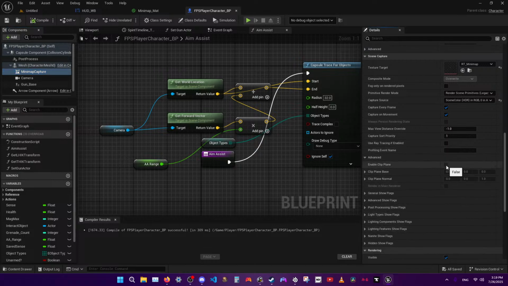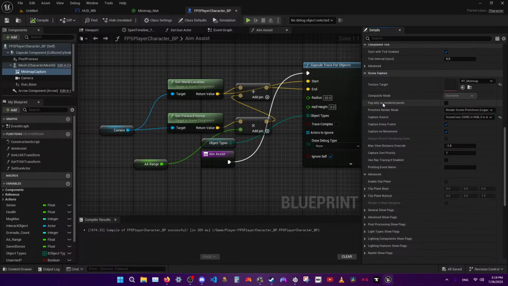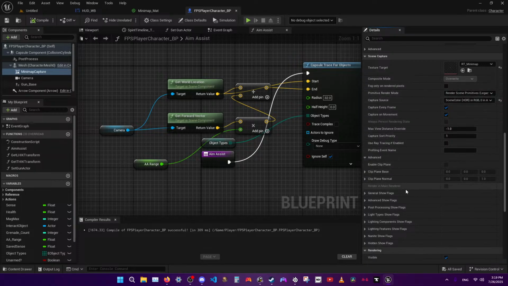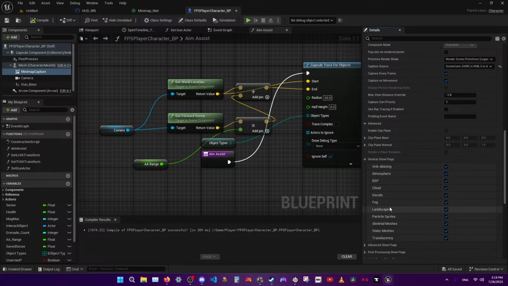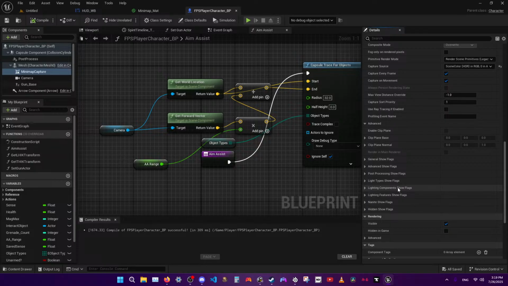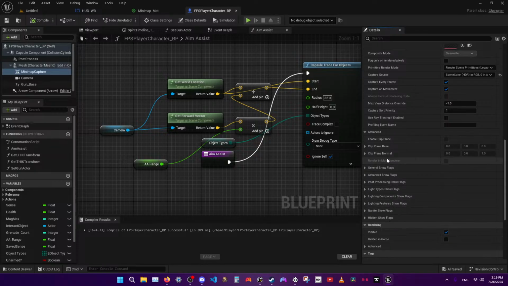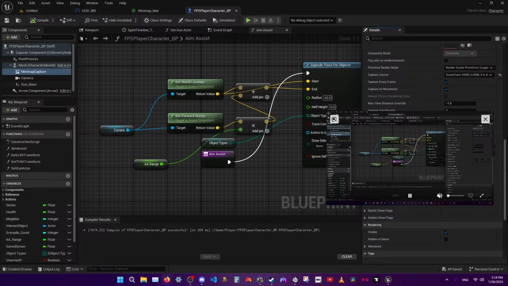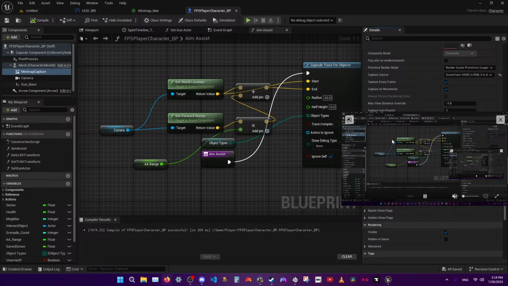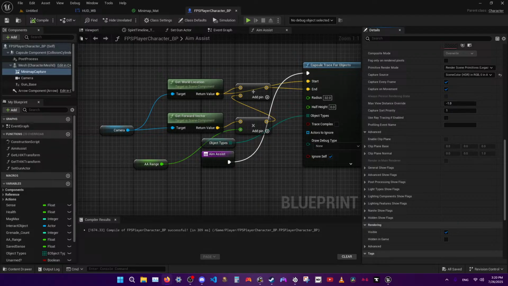Okay, let's see. Enable clipping plane. I can't. Show flags. Let's look that up. Because one thing I don't like... So there's a couple issues with how I'm doing things right now.